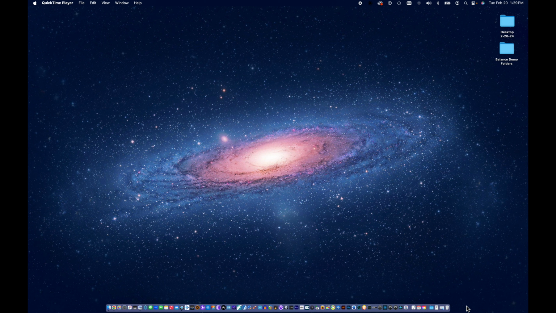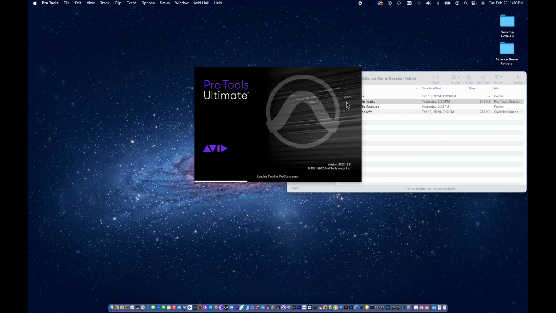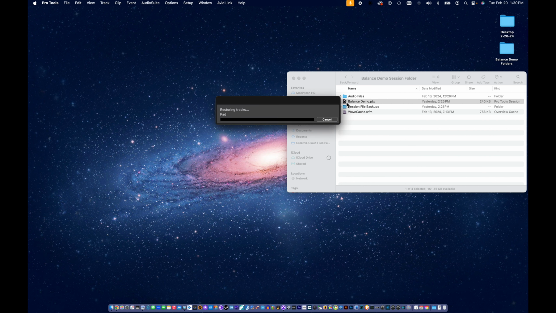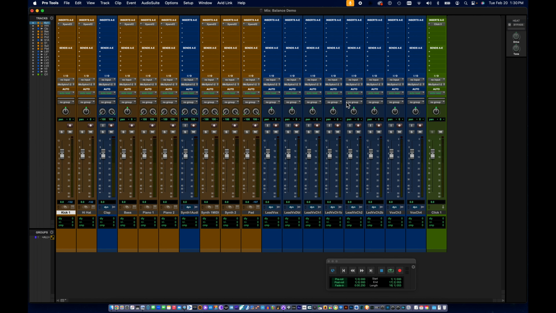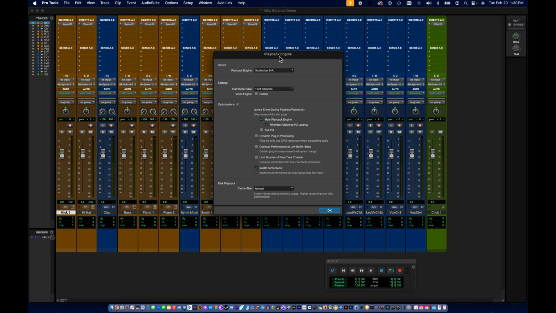So once you have the Pro Tools project folder downloaded onto your drive, you're going to click to open the .ptx session file. That would be .ptx here. You may need to go to your Setup menu and click on Playback Engine to make sure that your audio interface is selected in the device area of this window. So in my case, it's the Studio Live 24R.